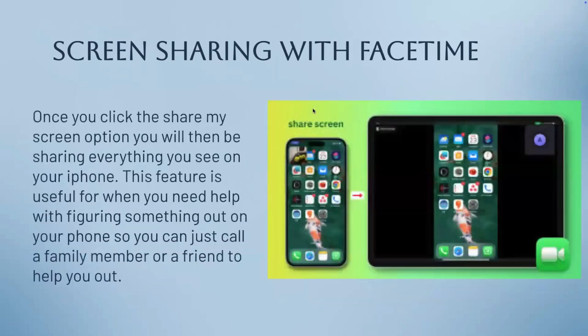Okay, once you click the share my screen option, you will then be sharing everything you see on your iPhone. This feature is useful for when you need help with figuring something out on your phone, so that you could just call a family member or a friend to help you out. And the cool thing with FaceTime is that you could actually grant someone access to your screen. So when you share a screen, they'll be able to control your screen, sometimes for technical support. So really cool if you have an Apple device.